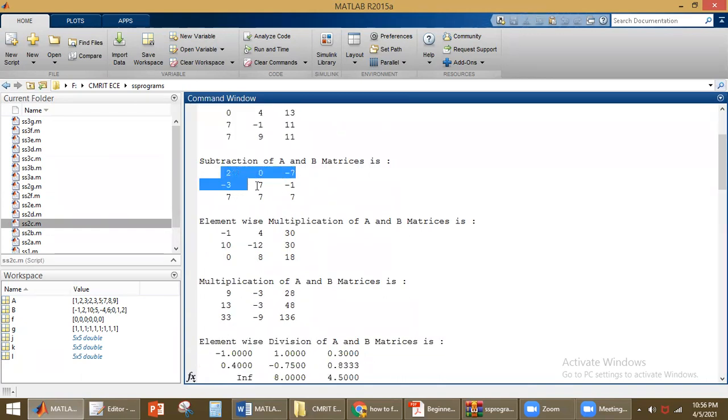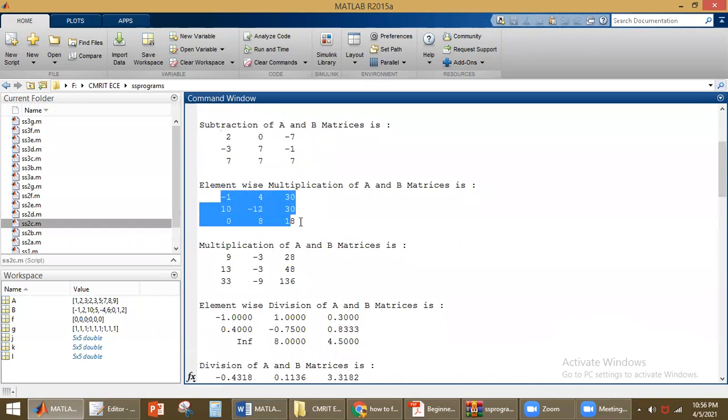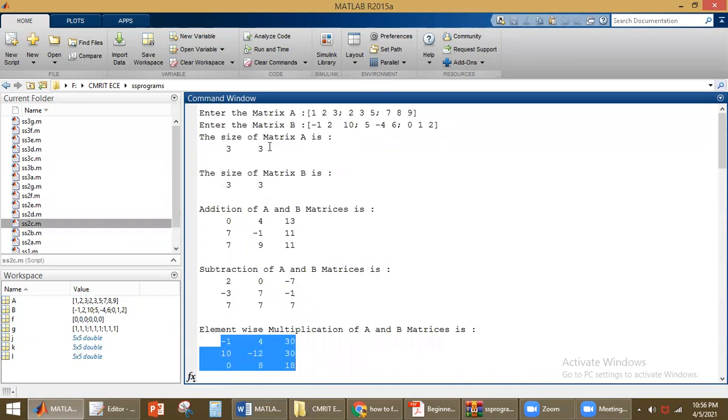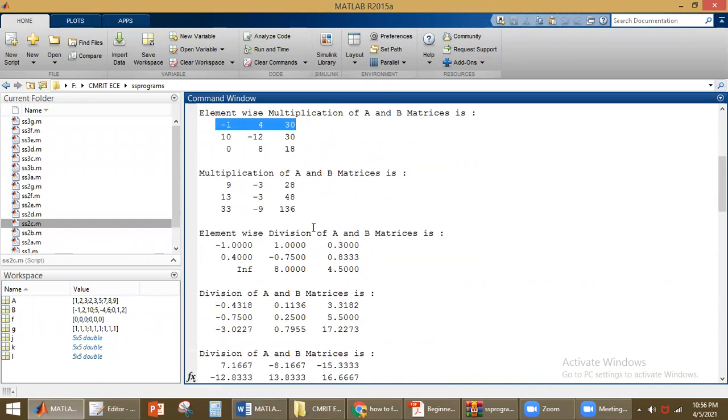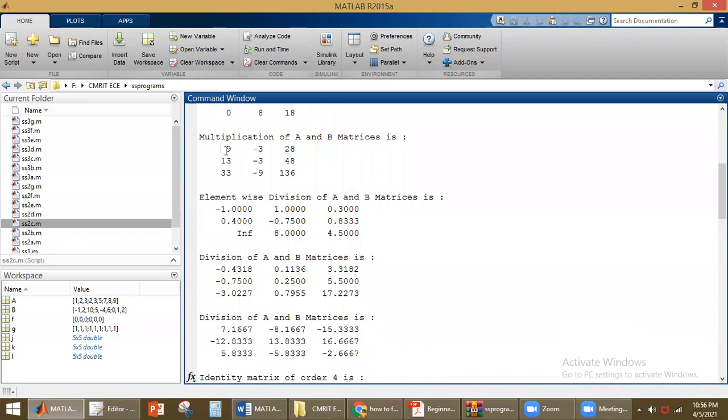So this is the answer for subtraction, and this will perform element by element multiplication. Here 1 into minus 1, 2 into 2 is 4, 3 into 10 is 30. See here, minus 1, 4, 30 we got. Like that, element by element multiplication will be performed, and here matrix multiplication will be performed.